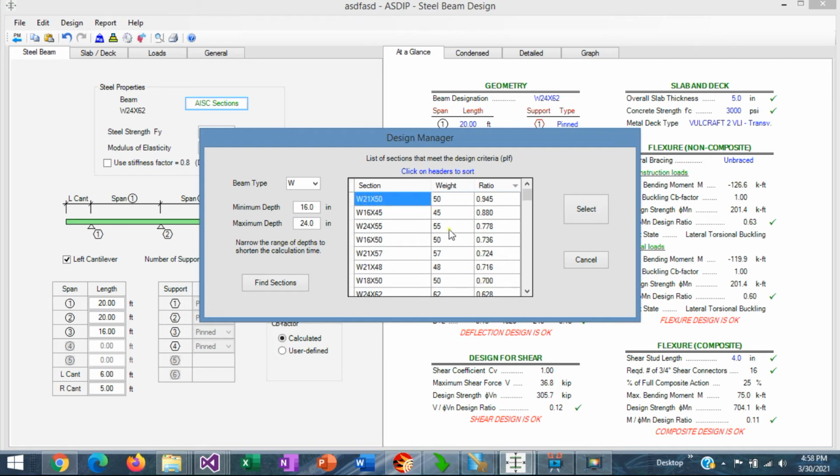So there are several options that I could choose from. In this table, for example, I could pick W16 by 45. The ratio is 0.88, which is a good margin from 0.88 to 1. And it is the lightest also because it's only 45 pounds per foot. If I sort by weight, W16 by 45 is the lightest as well. So I would pick this section, W16 by 45.